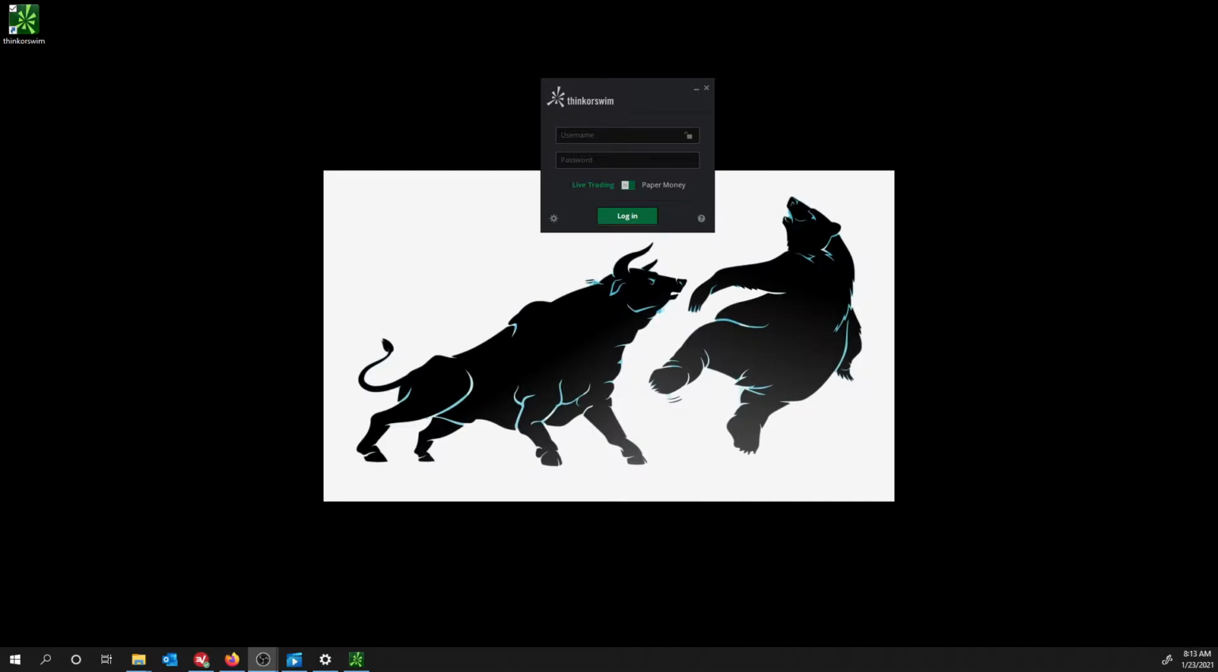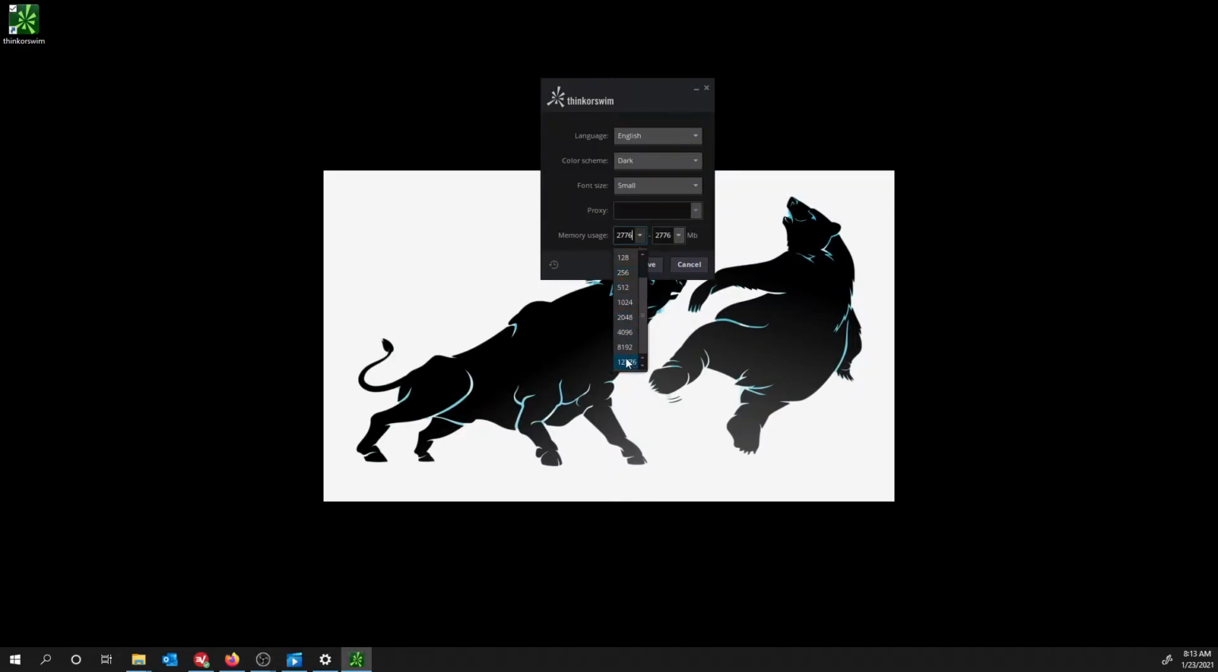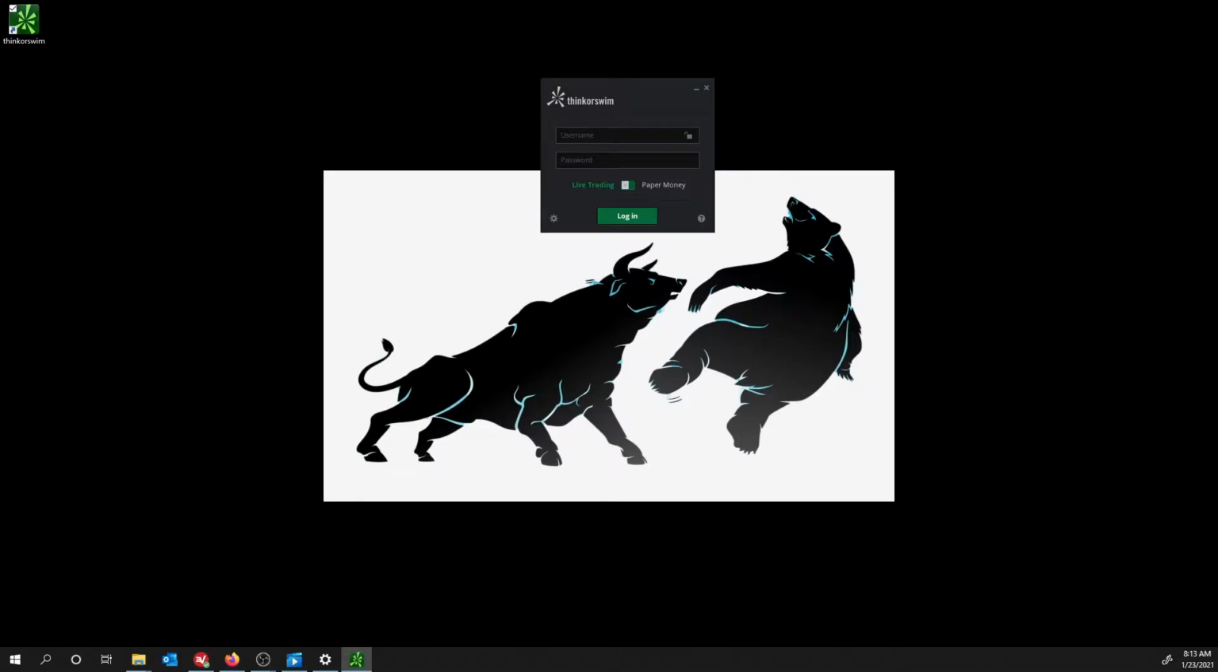So the first thing you want to do, when you get here to this window, is before you sign in, hit your settings. Go to memory usage, find the highest one on both, and then hit save. I already have mine saved, so you're going to see it restart a little bit, and then you're going to get back to this window.